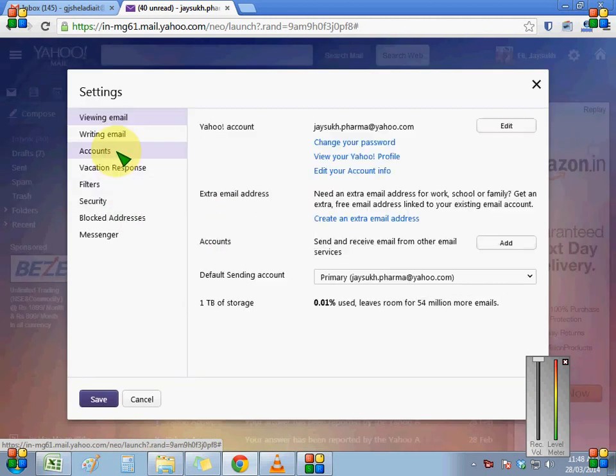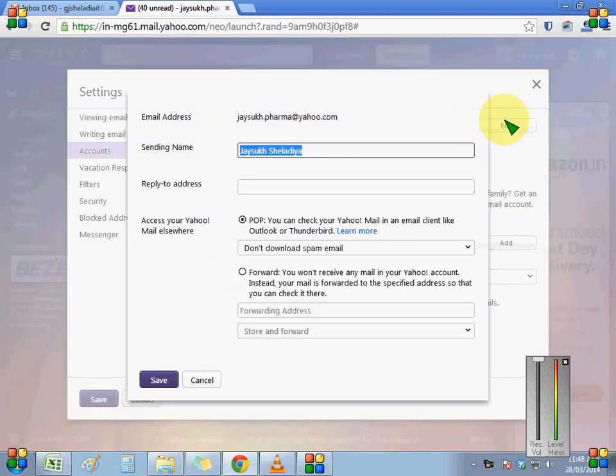Under the settings tab, you have to move into the accounts. Just the Yahoo accounts, change the password, nothing like that. Edit here, edit, and just forward this for whichever email you want to receive.